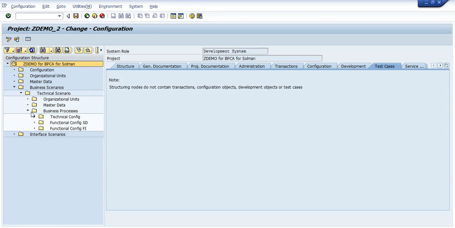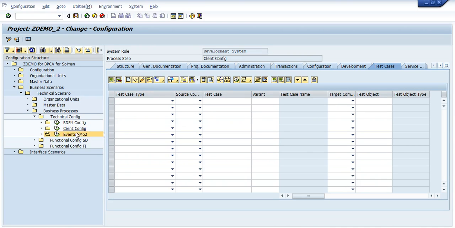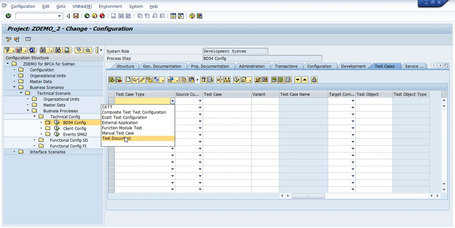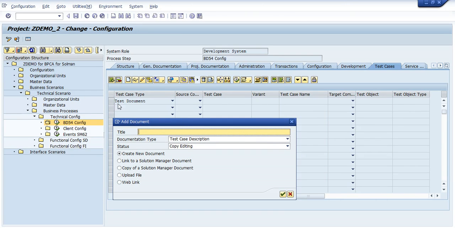that I've created. The business process that I currently have is the technical config business process. And in here I've got 3 different steps where I'm going to create my test cases right now. So in BD54 I'm going to say create a new test case type, which is a text document. Just a test document, which is a normal Word document.